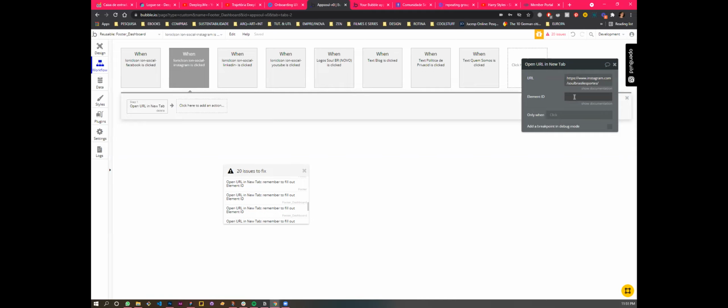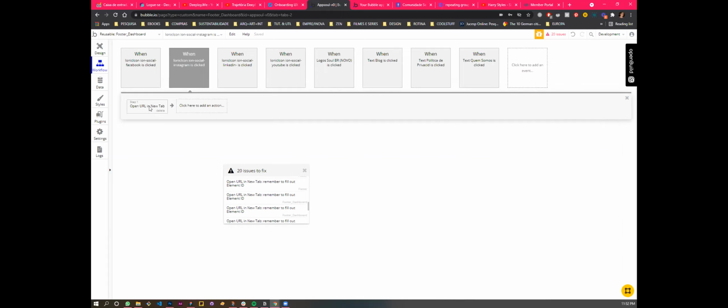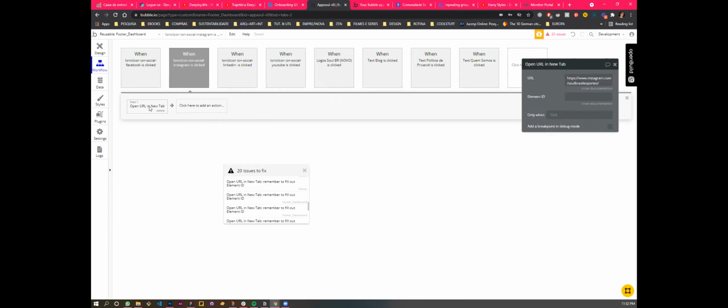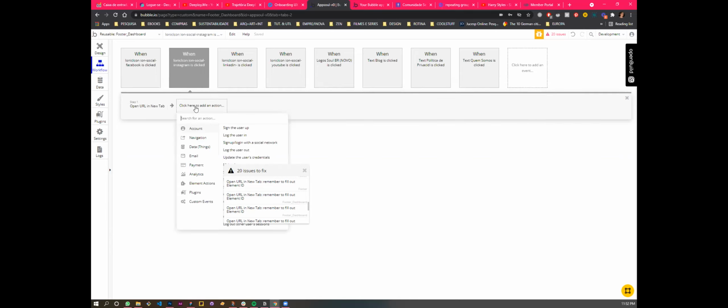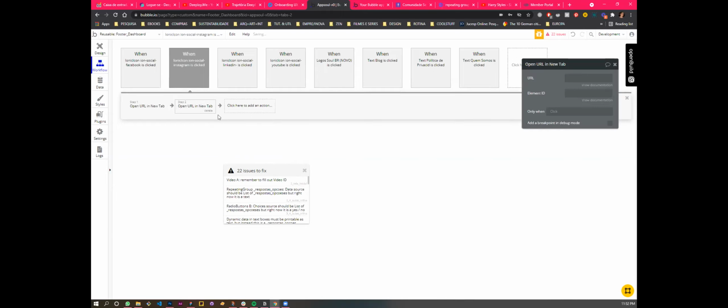Oh, click where it says show documentation. Place your element ID here. Okay. I looked through the bubbles. Which plugin is this? Oh, no plugin. That's weird. It's just the plain command here, like open URL in a new tab. Hang on a second.